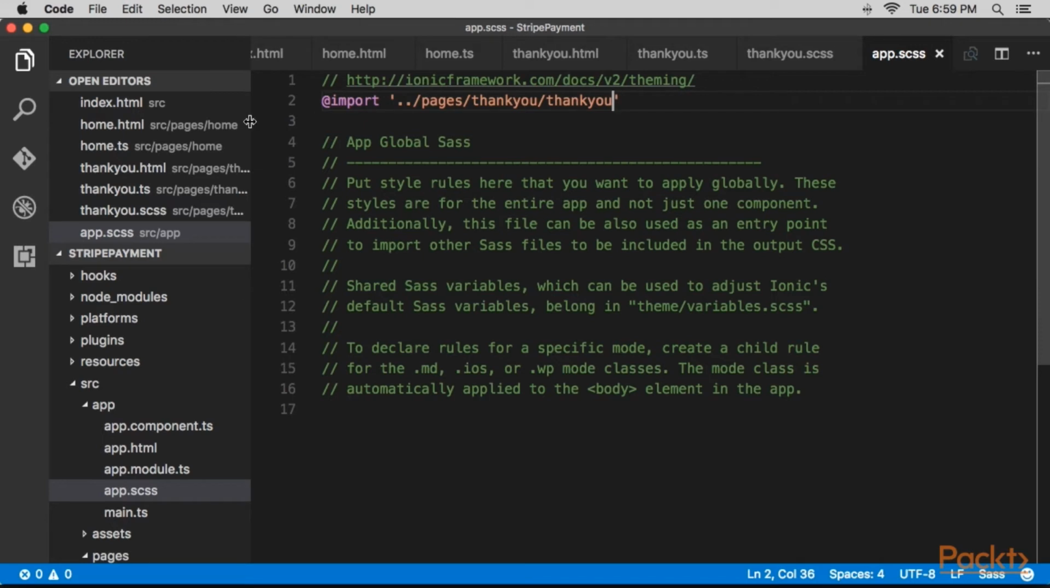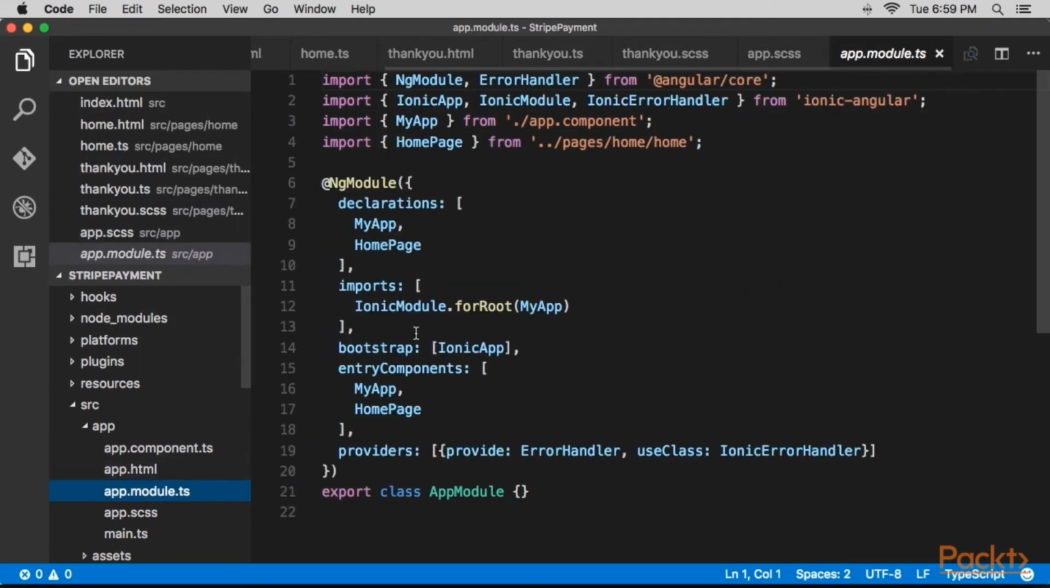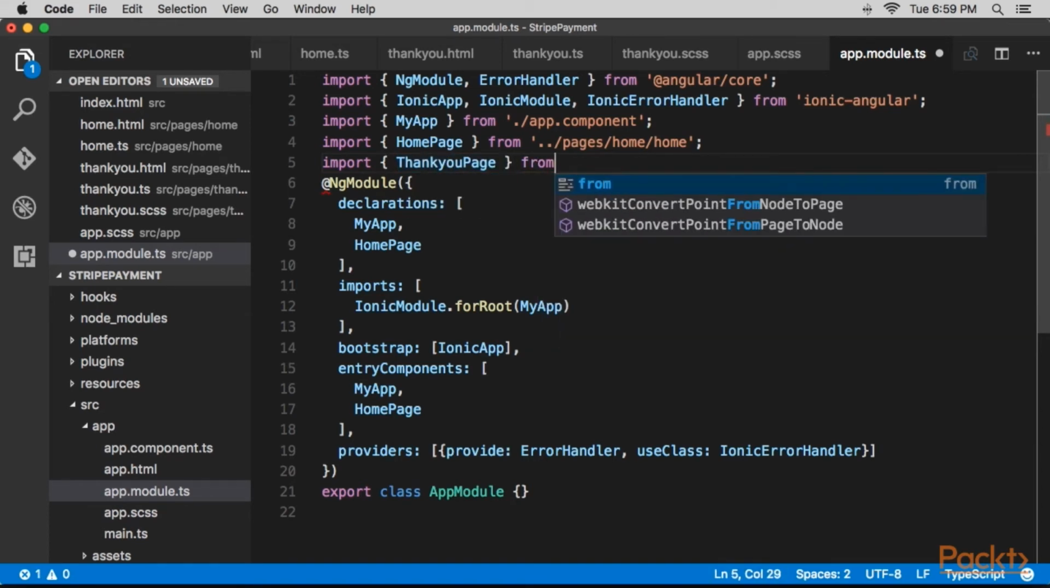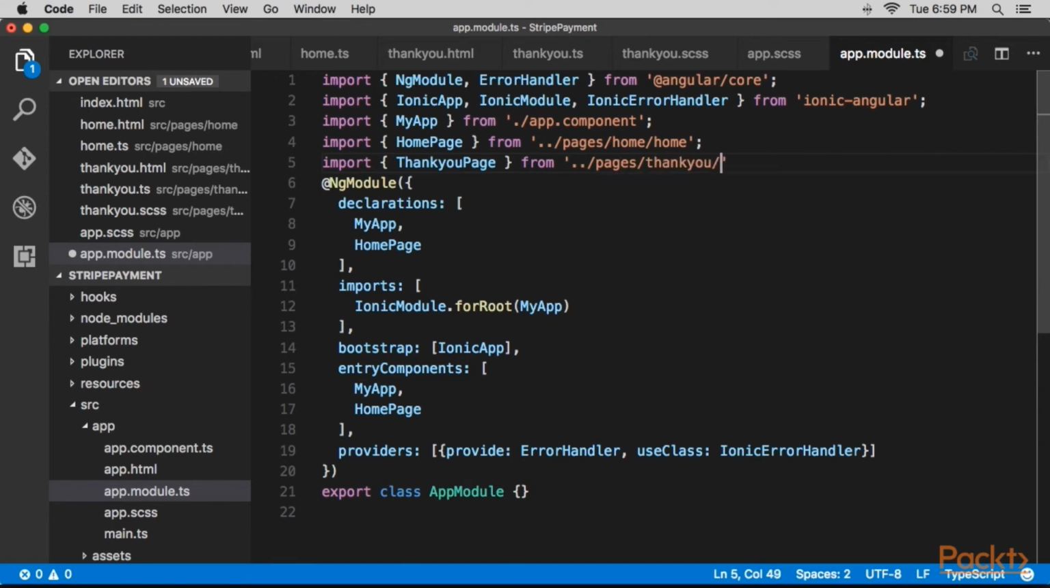Now it's time to modify the app.module.ts file. Open and edit src app.module.ts to declare the thank you page. Also add the thank you page in the declarations. Since there is no provider, we can skip this part. Save the file.